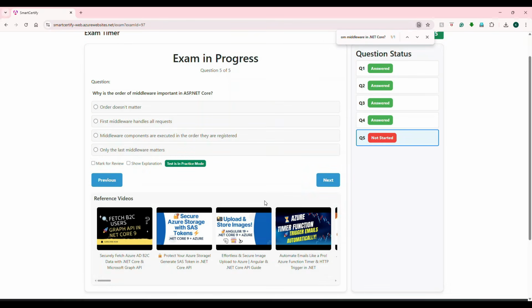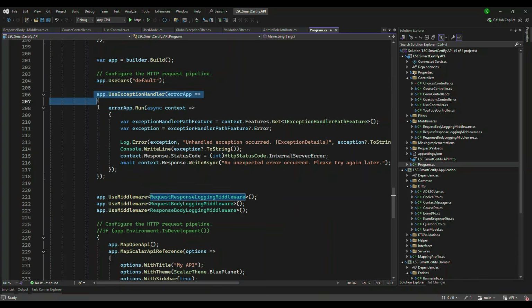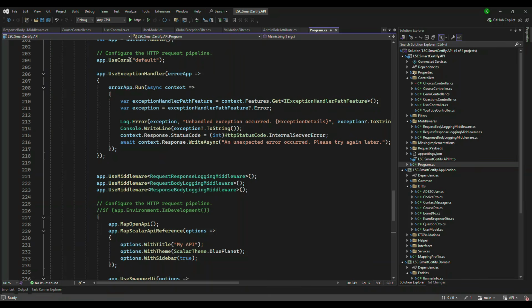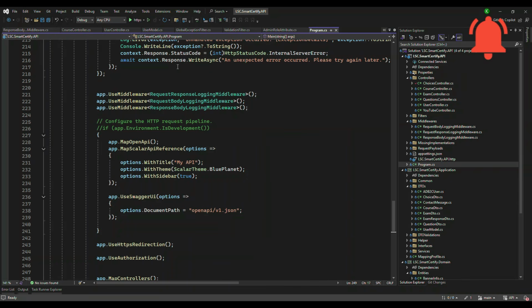Okay, the last one, why is the order of middleware important? I already explained, if the order is in the wrong way, for example, the exception middleware that was in the second middleware, right? If the exception middleware is not in the second, let's say it was kept here, what will happen? It will go through all the pipelines. Let's say there's an error here. The exception middleware will not even handle that because the exception happened before it even comes to that middleware. So the order of the middleware is very important.